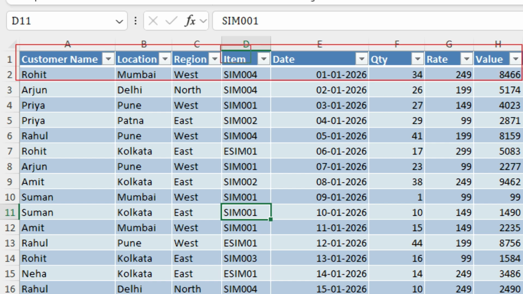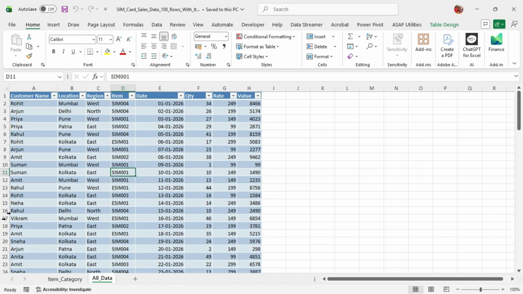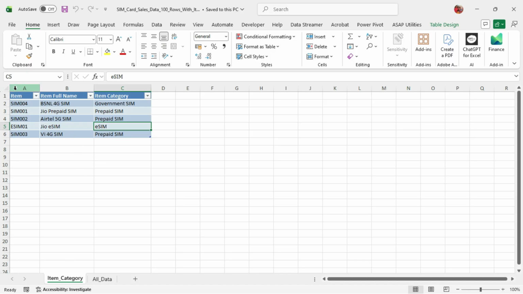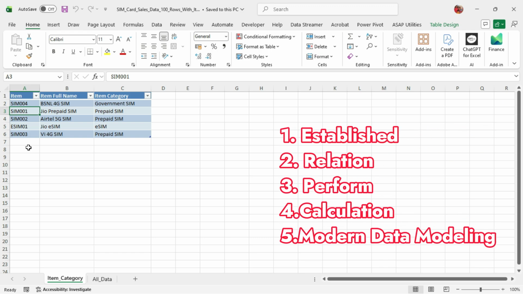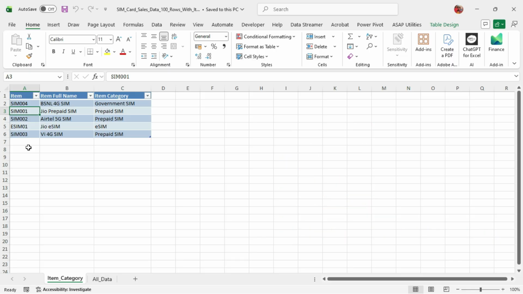Here there is an item column, and in this sheet there is also an item column. So the item column in both sheets is common. Using this common item column we can create a relationship between two tables with the help of Power Pivot. That is the main motto of Power Pivot. So it can be said that it establishes the relationship and performs the calculations. It's modern data modeling, and now it is used in Power BI also.